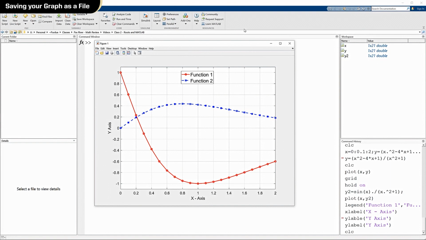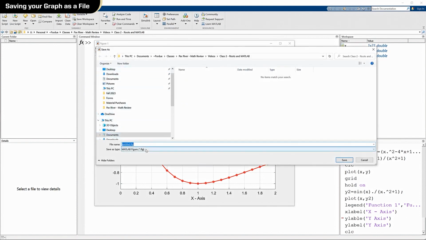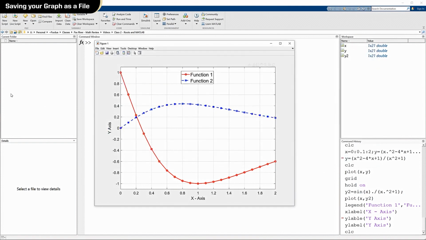Last thing, can't do anything with this yet until we save it as some sort of file. Well, I suggest you save it in two formats. The first one is called a MATLAB fig file, and let's just call this test plot. I'll save it. It should show up here in a second. Yeah, there it is right there. Now this one you can edit. That has all the data and everything in it.